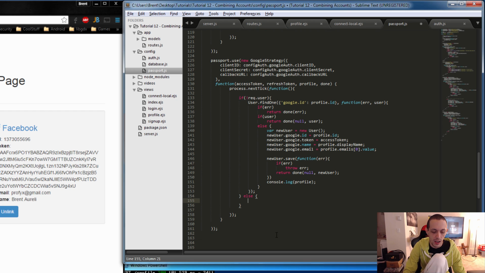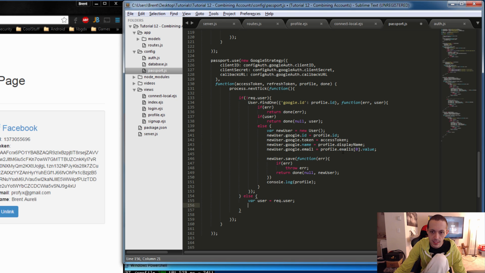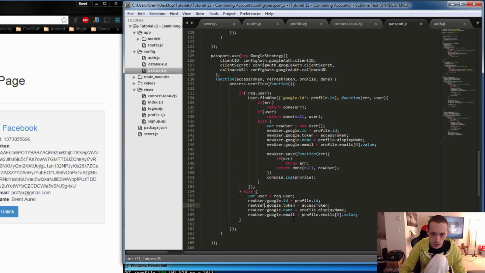Then now we need to create a new user, or user, and get the request.user object. And then we can just grab all this again, so we don't have to retype it. Let's see. And then we can control click to do this. Actually, oops. Control click.